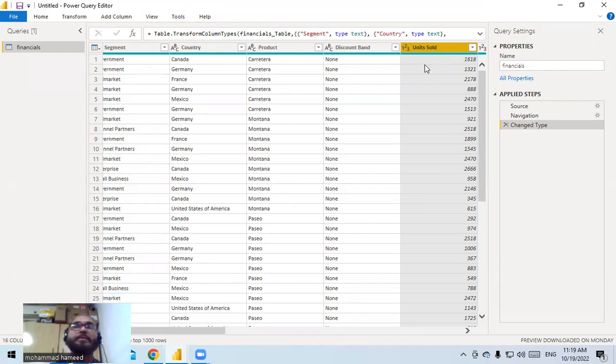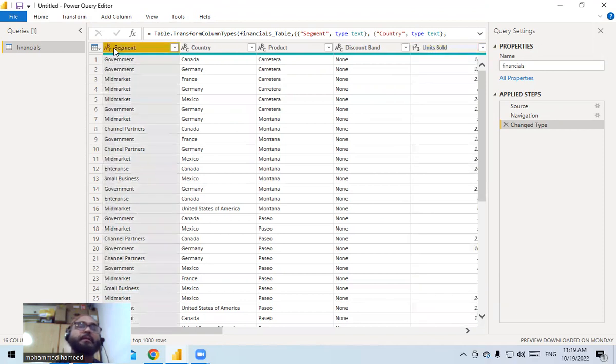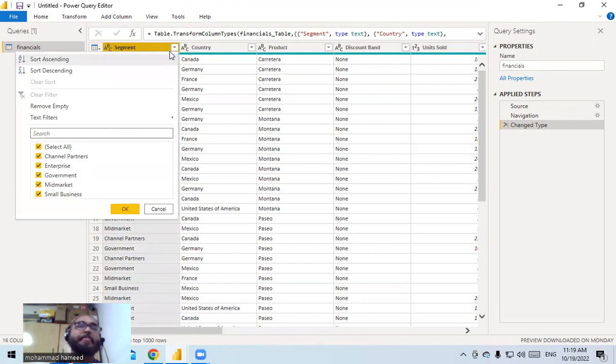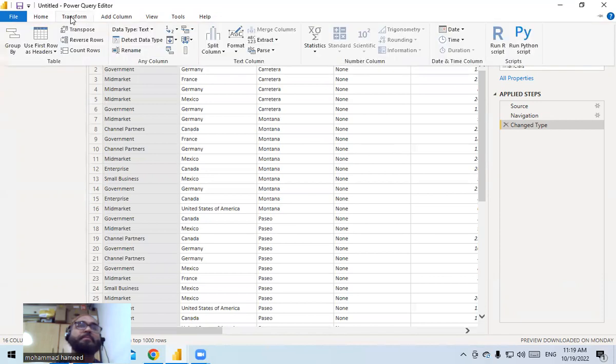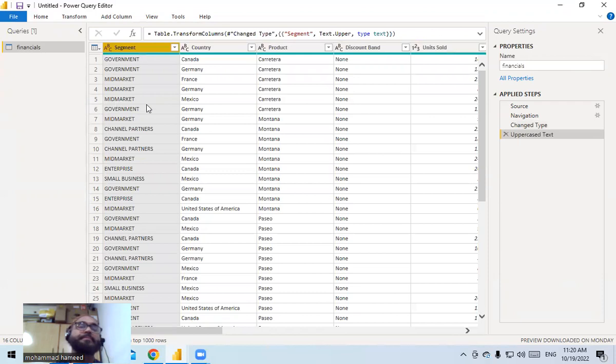This is one transformation, changing the data type of a field. How to change it, you saw it. It is quite easy. Second change, we have to make all the values of segment column uppercase. For this, we click this drop down arrow. We select this field, we click on transform, we click on format, we click on uppercase. All the values have changed to uppercase in the segment column.